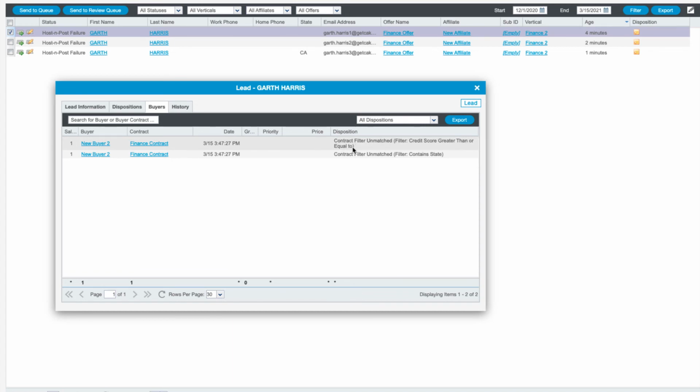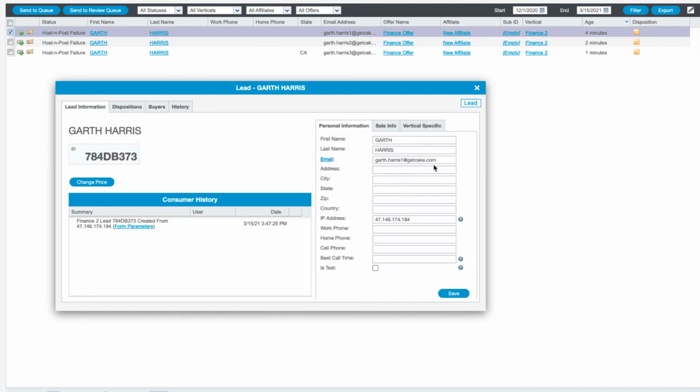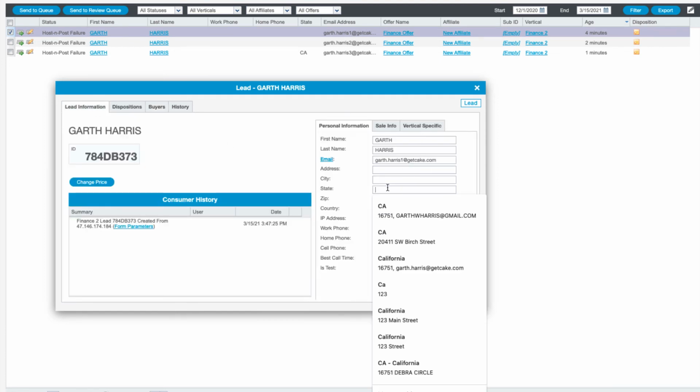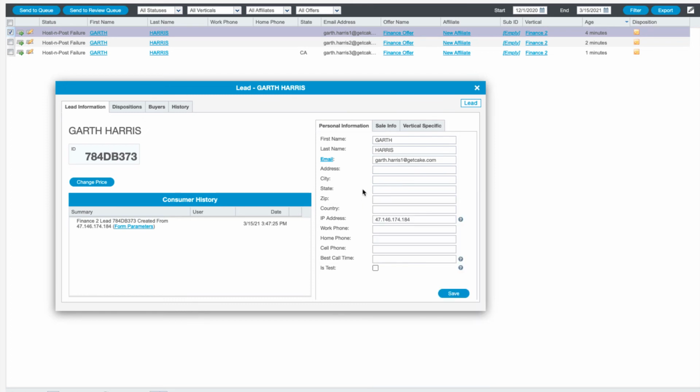So the credit score, greater than or equal to. If you remember, we put a filter of credit score on that particular buyer contract that said the lead had to be a credit score of 750 or greater. We also put a filter that the leads had to be within the state of California or Oregon. So if I go back to my lead information, I see I didn't even have a state on this field. So that's an obvious reason why my lead did not sell to that buyer.